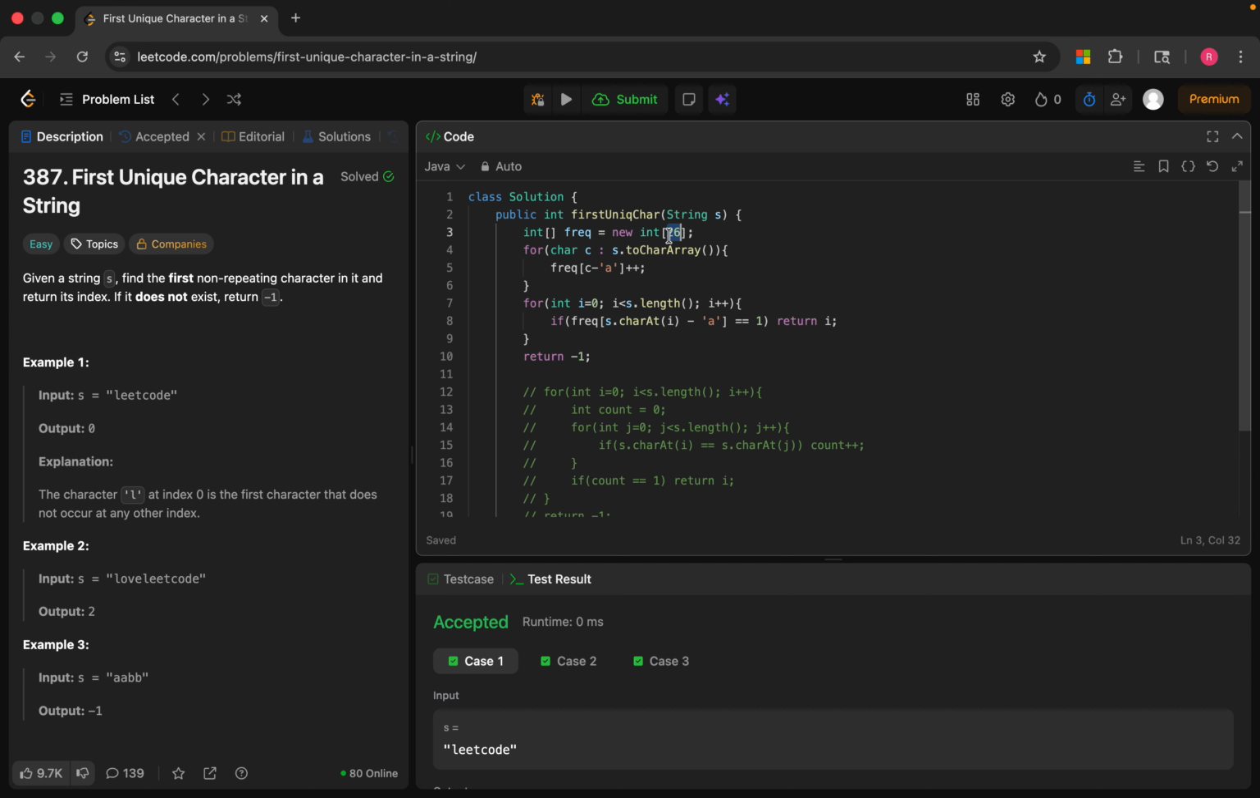So the key takeaways here are the brute force checks for every character again and again. So hashing or using this frequency array avoids repeated work. So when a problem involves first unique or frequency, we have to think of hash map or frequency array.